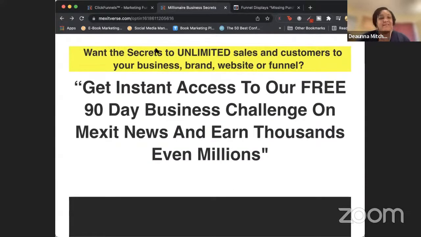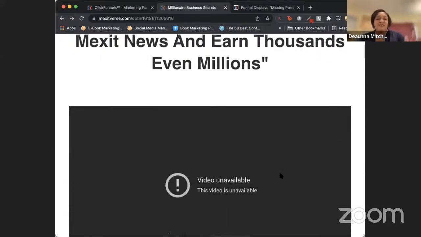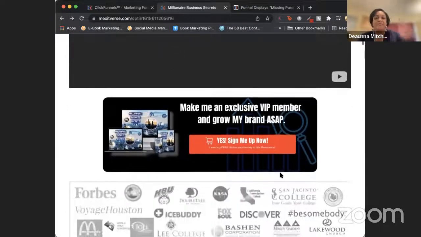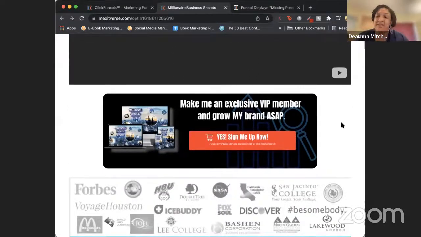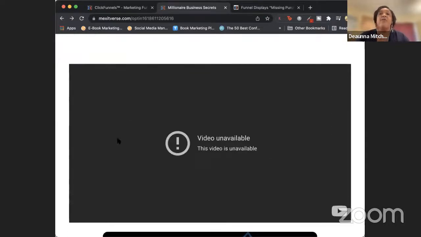The reason this is highlighted yellow is because on the funnel that we hacked, it was highlighted yellow. So we're going to do exactly what they did to get the same results that they got. They got millions sold. We want millions sold. So we're going to hack what they did. And then under there we have the video, which will be added today. And then here is our call to action.